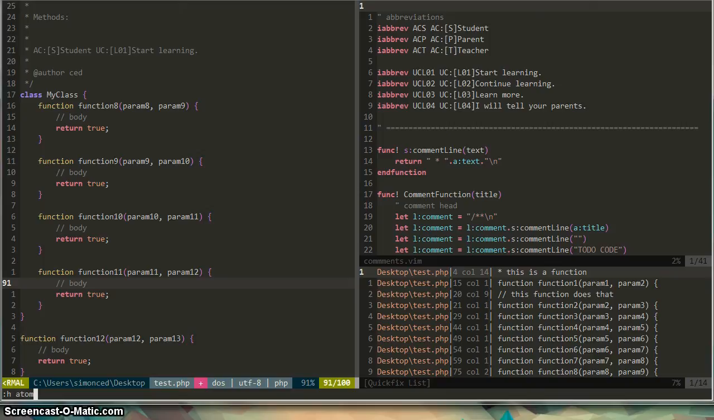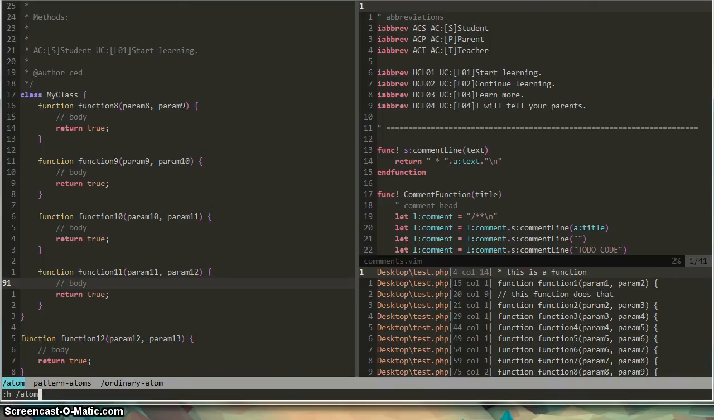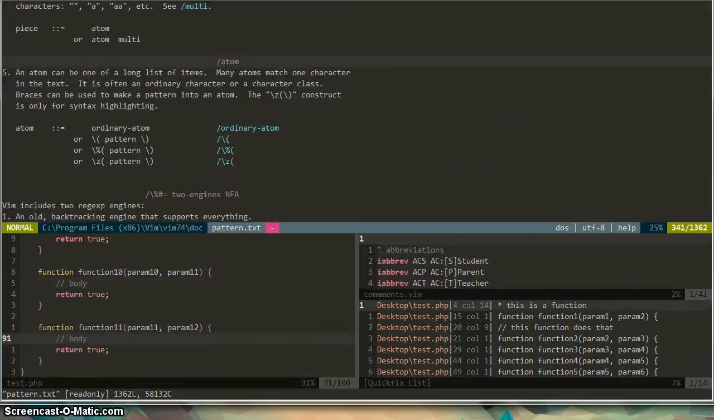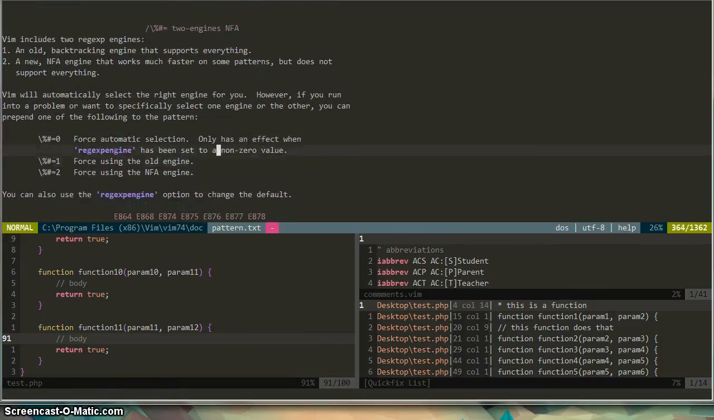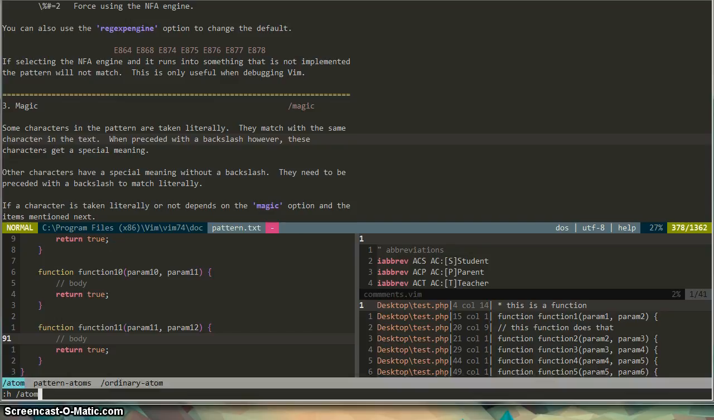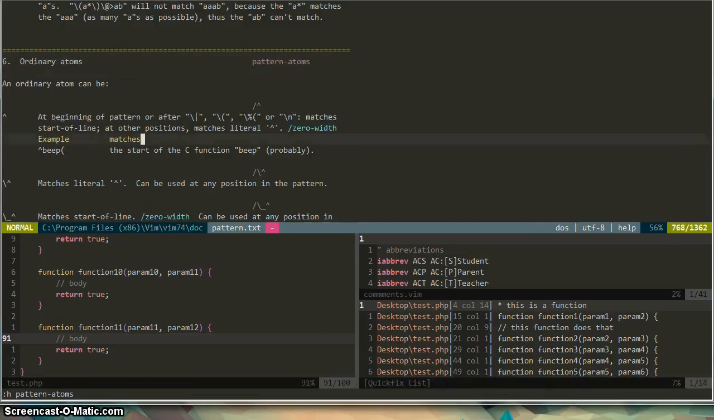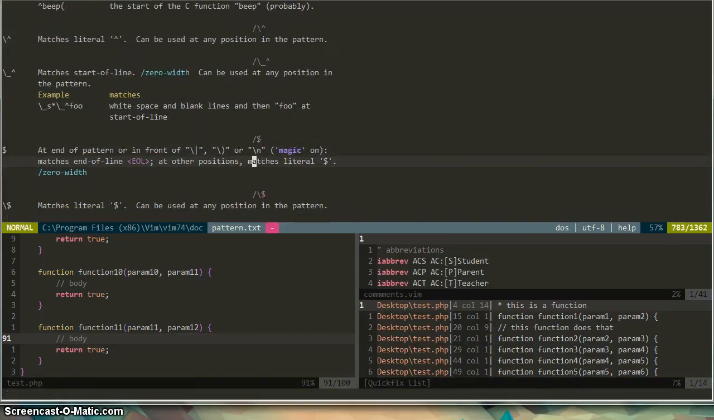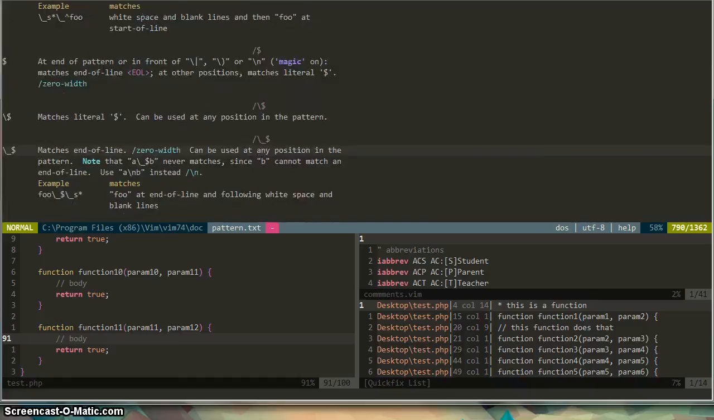I think this is simply atom or patterns atom, and those are the atoms from the Vim help that you can use, stuff like this, in your Vim regular expressions. Let's check with another atom, pattern atoms. Yes, those ones are interesting. You might want to have a look.